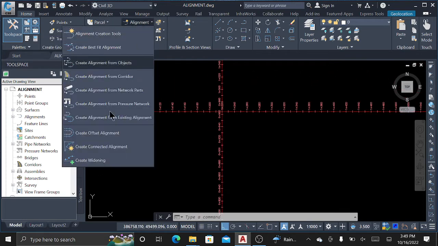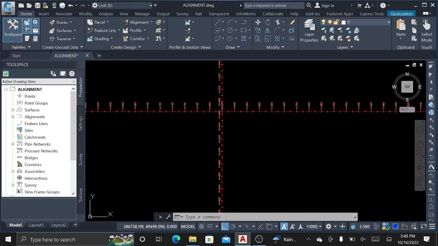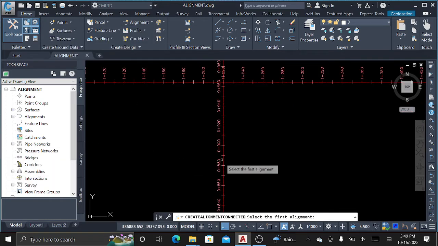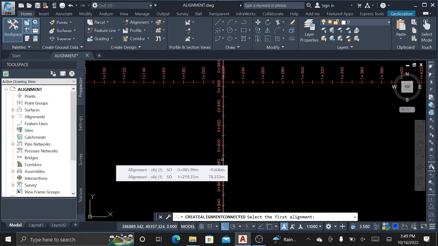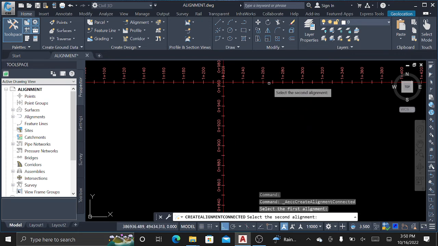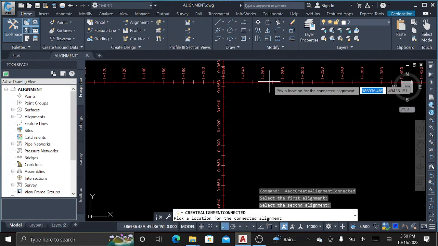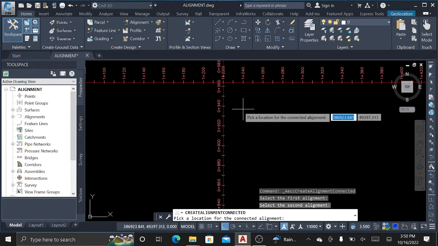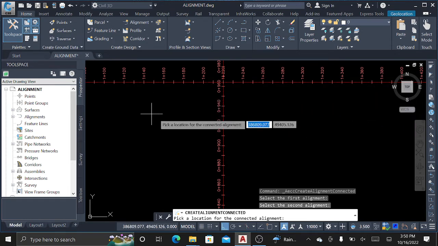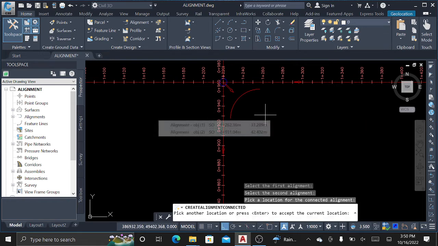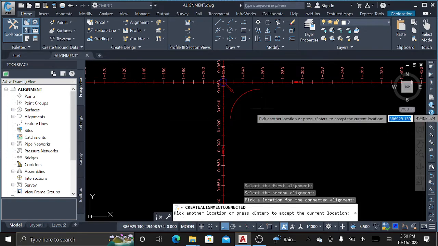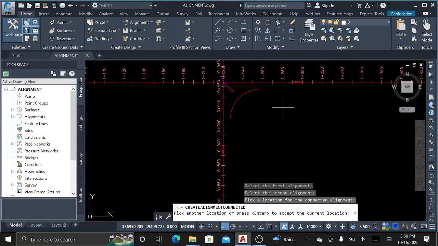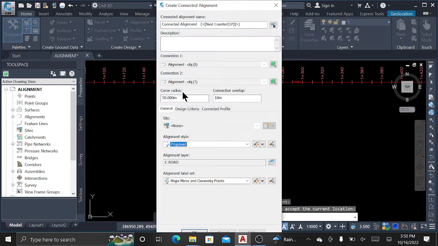You come to the alignments, come here to connected alignments. You click on one of the alignments you want to start with, where you want to begin. Then you click on the second alignment where you want to join to. Pick the location, which side you want it to be, whether this side or this side, right? So I'll pick this side. And once I've selected which side you want it to be, then you press enter.